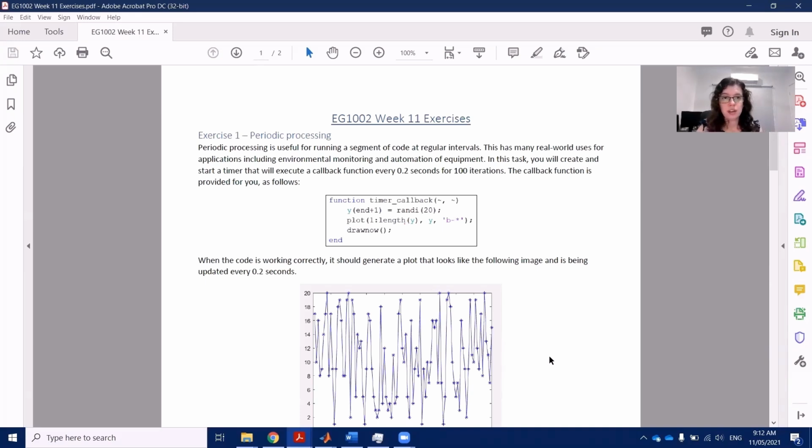So for this task, we're going to create and start a timer that runs this callback function here every 0.2 seconds for 100 iterations. This callback function generates a random number and adds it to an array called y. Then it plots y against the number of data points so far, and it updates that every time the function's called using drawnow. So the main thing we have to do is actually create the timer.